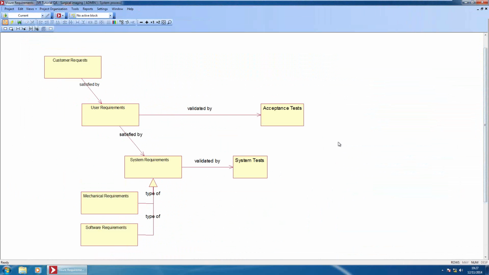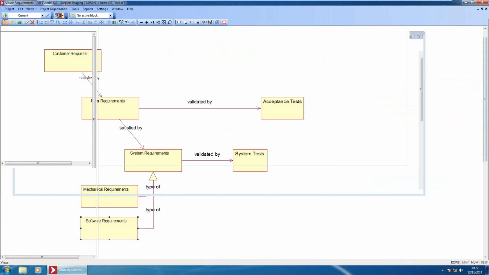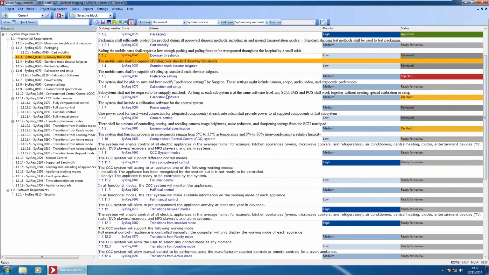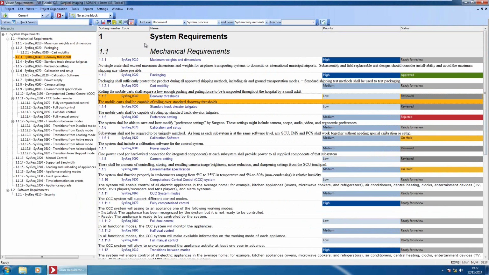So once again, following that process that I have just put in here, we have configured the project to work in this way. If I now go back to where I was, which is basically here, focusing on the system requirements that are classified into mechanical and software requirements, we have created this Microsoft Word-like view. In here, I can analyze the existing requirements, and I can also create new requirements. And that is what I'm going to do.